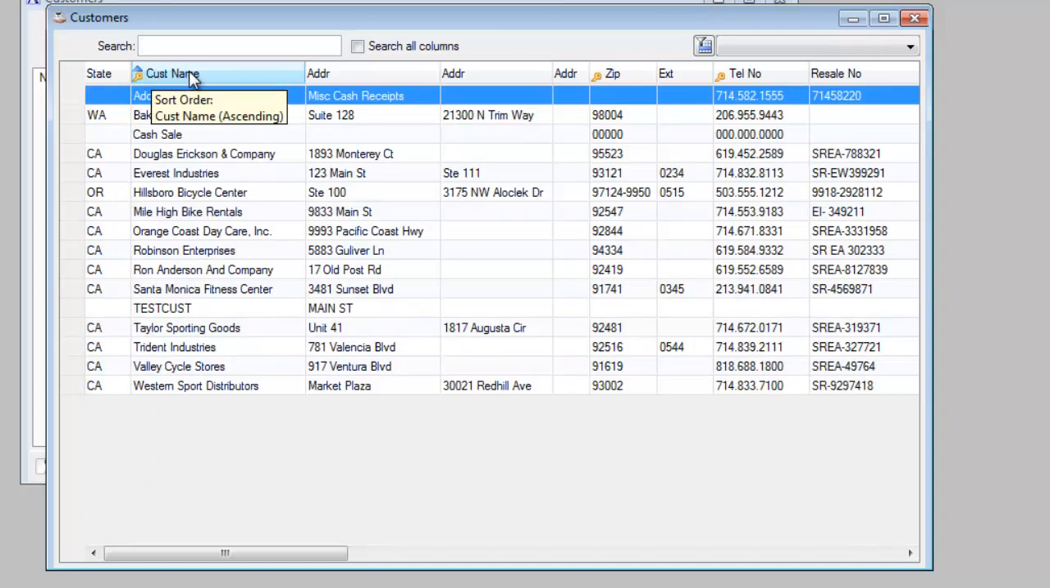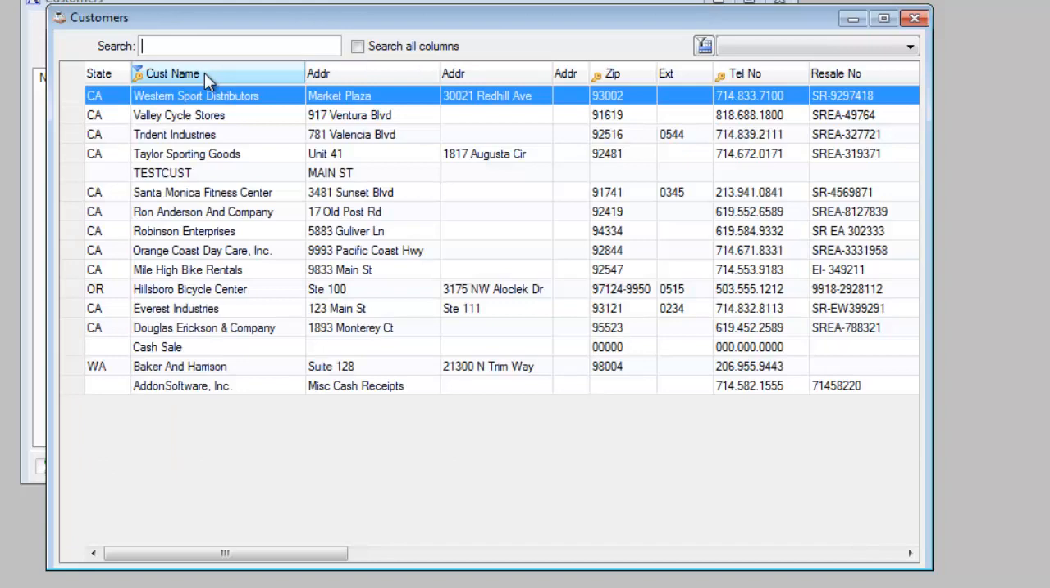We can perform multiple column sorts by using the Shift key, and you'll notice that the hover text will display what's going on there: customer name ascending, address ascending. We can clear that to a single sort with a single click of the button.